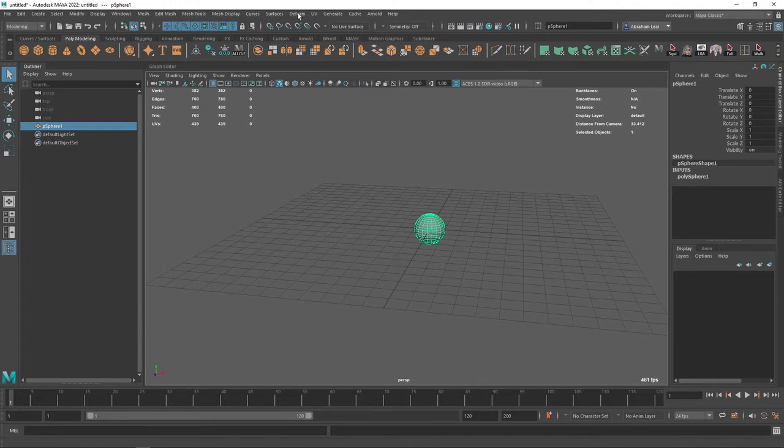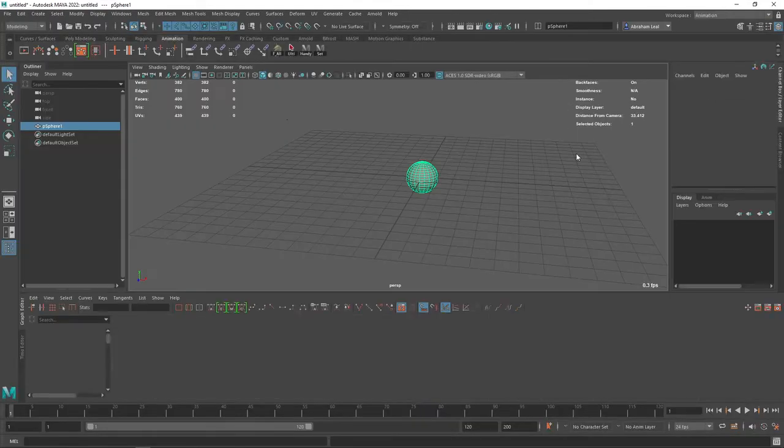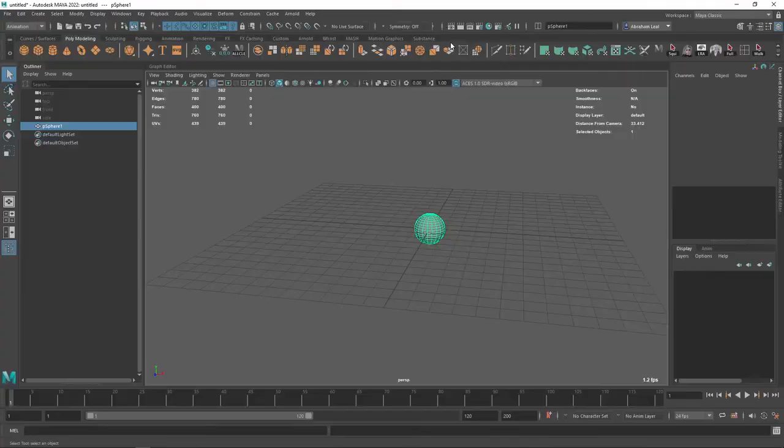Now, if your window does not look like this, you can always just go here and change into Maya Classic. That's the one that I use. Some people like going into the animation section, which adds a couple of other things here and there. I'm going to be working on Maya Classic just to make sure that we're all on the same page.